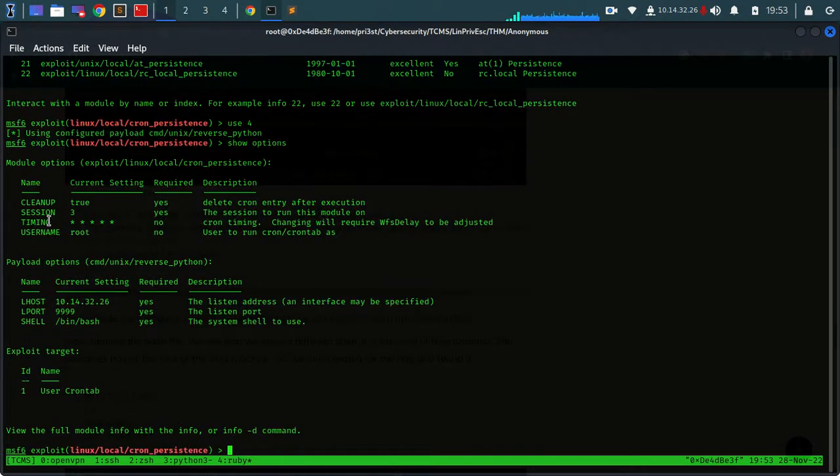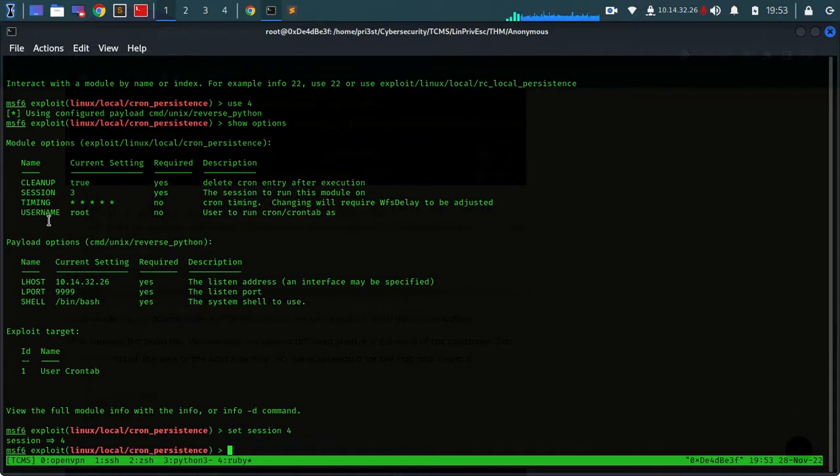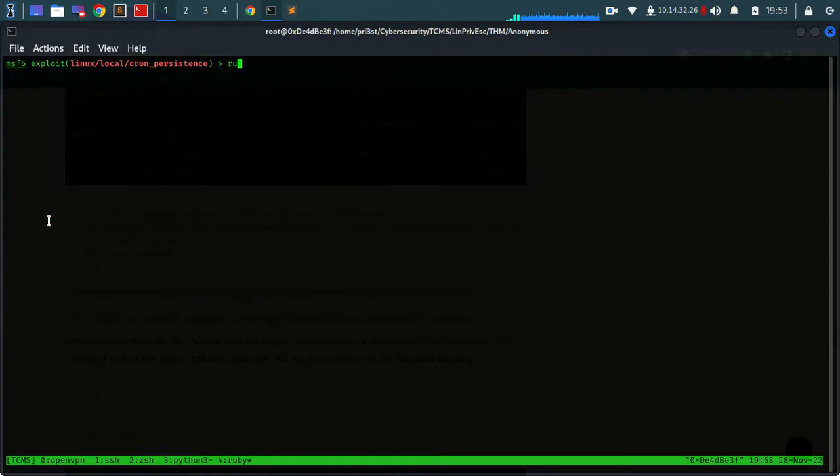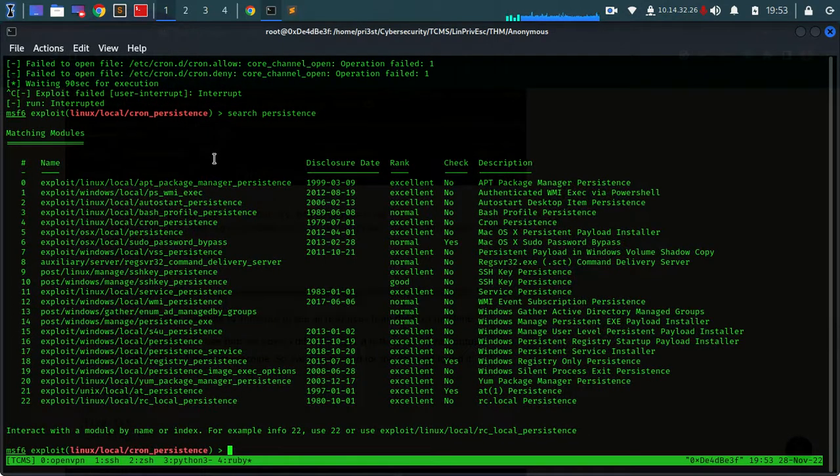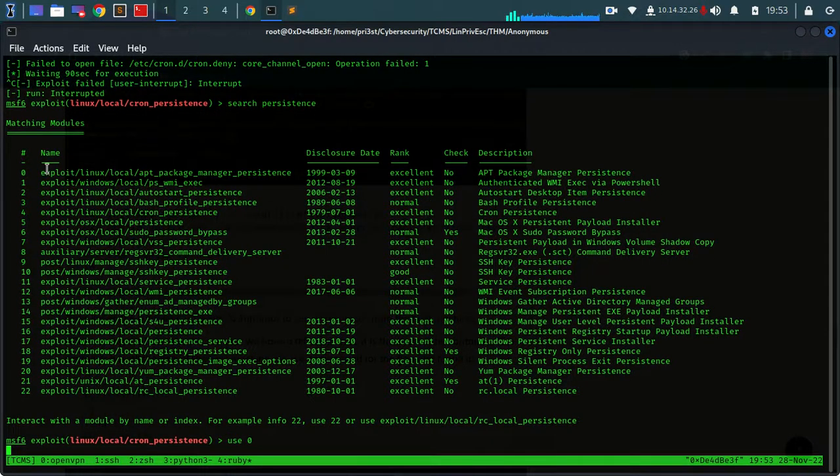All right, set session 4 this time. Let's try to run it one more time. Okay, again, it says it may not be compatible with this module. Okay, so let's search for something else. What can we do here? Let's see if we can use this one.